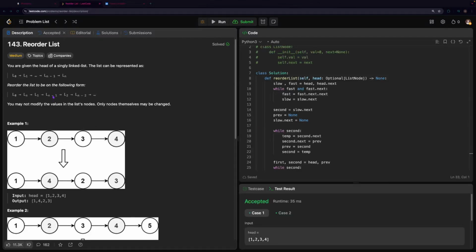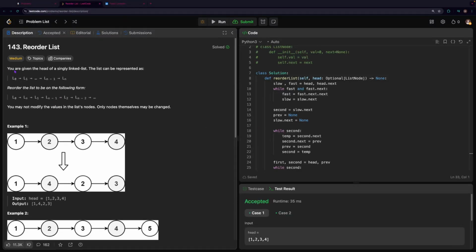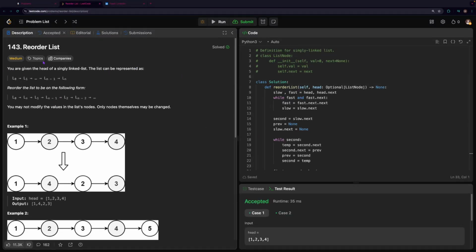Hello everyone, today is day 22 of solving a Leetcode problem every day. So today I'm going to be solving reorder list, which is another linked list problem.